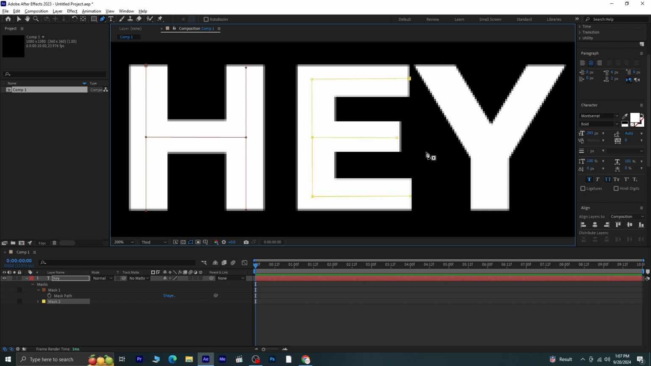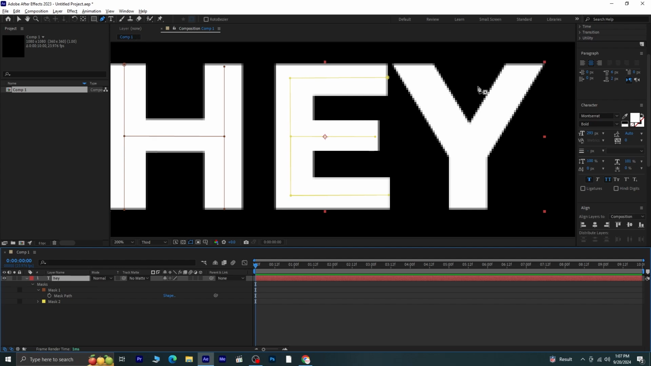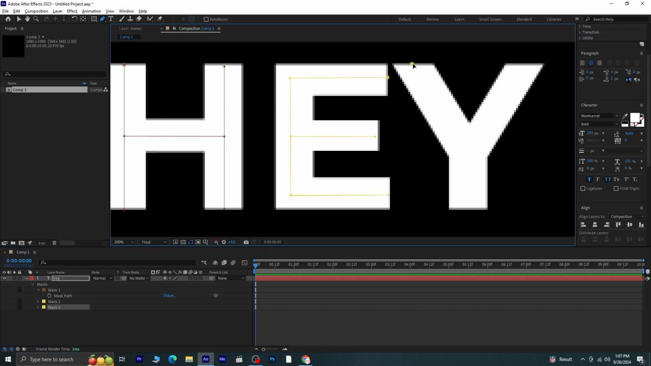After E, let's move on to the last letter, Y. Repeat the same process, ensuring that each letter has its own mask. After completing the letter Y, you'll notice that mask 3 has been created as well.